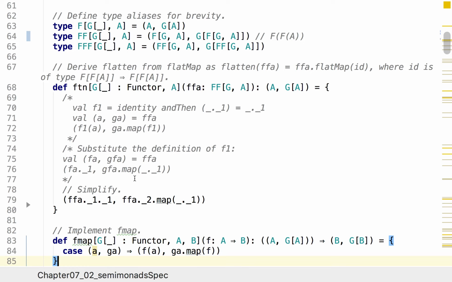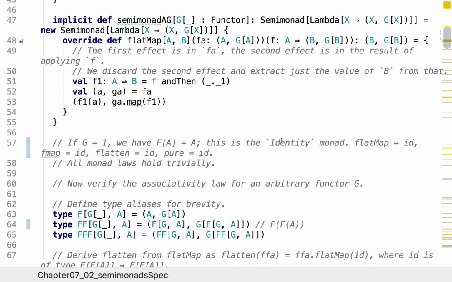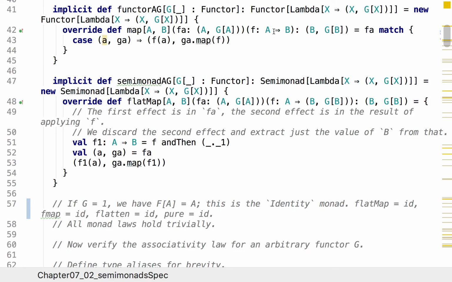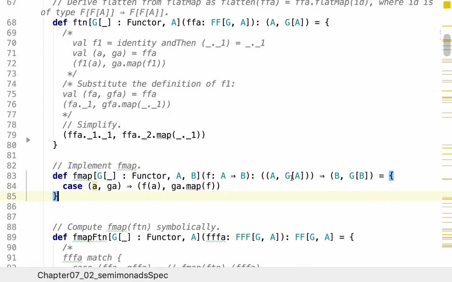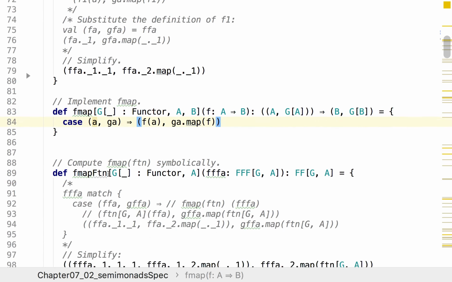Now, if you remember the associativity law for the semimonad, it involves fmap of flatten. So we need to implement fmap. Let's do that. Fmap is just the same as map, what we did above, except its arguments are flipped. First comes the function f, and then comes F of A. Other than that, the code is identical.